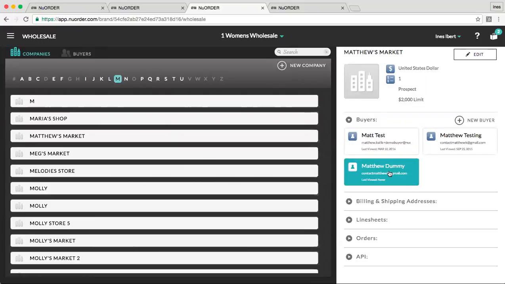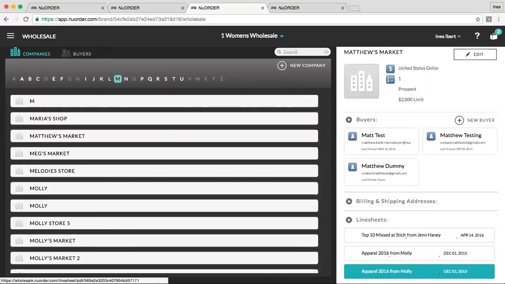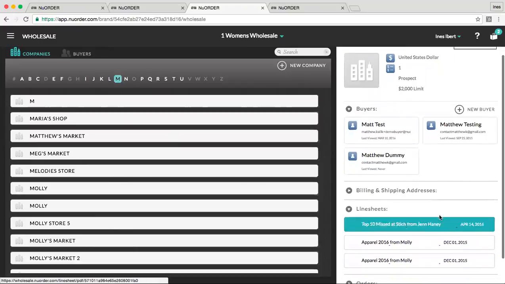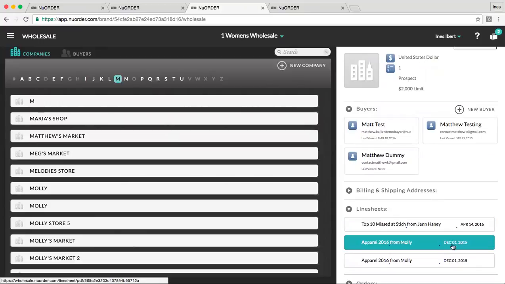Okay, this provides you with a more granular view, and you can proactively look into the engagement of that company and check their line sheet history here. Okay, so you will be able to see the list of line sheets that you've sent this company and the date at which this happened.